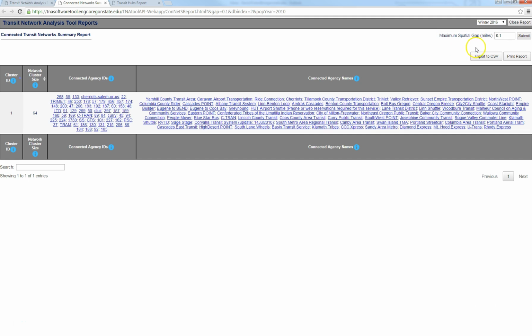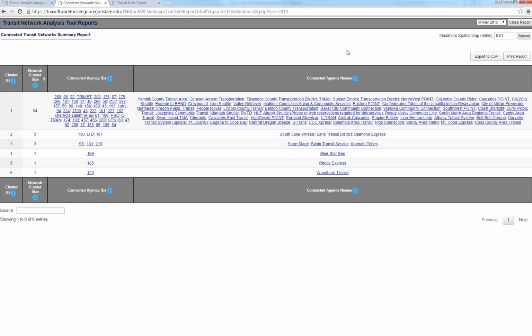If the value of the maximum spatial gap is changed to 0.01 miles, the Connected Transit Networks Summary Report shows a total of 6 clusters of connected transit agencies. One cluster contains 54 transit agencies, 2 clusters contain 3 transit agencies, and 3 clusters contain a single transit agency.